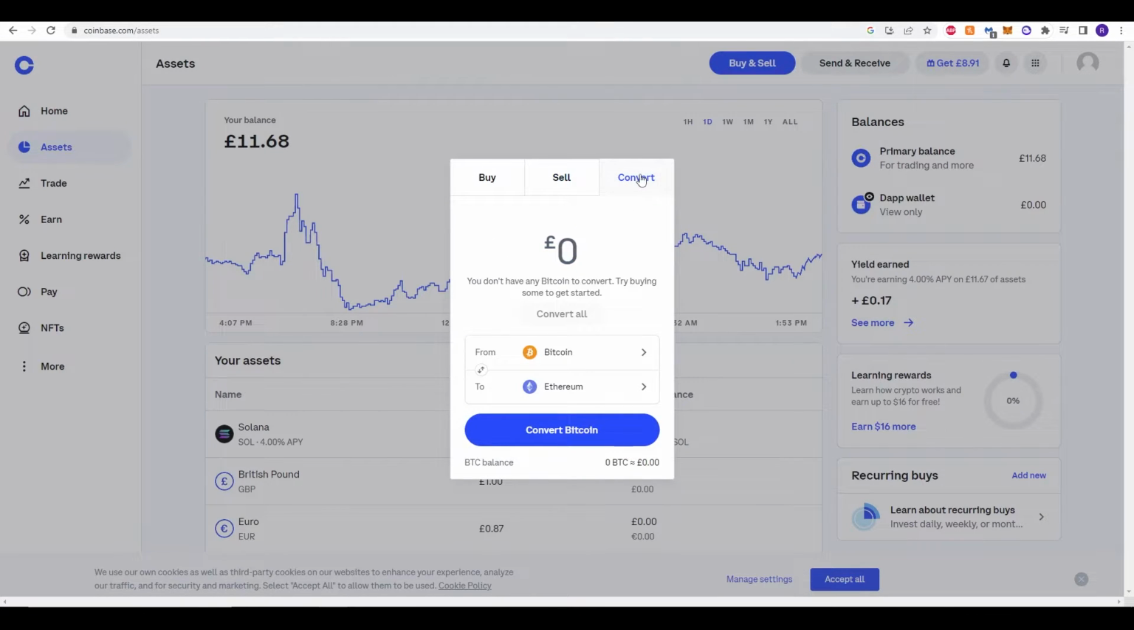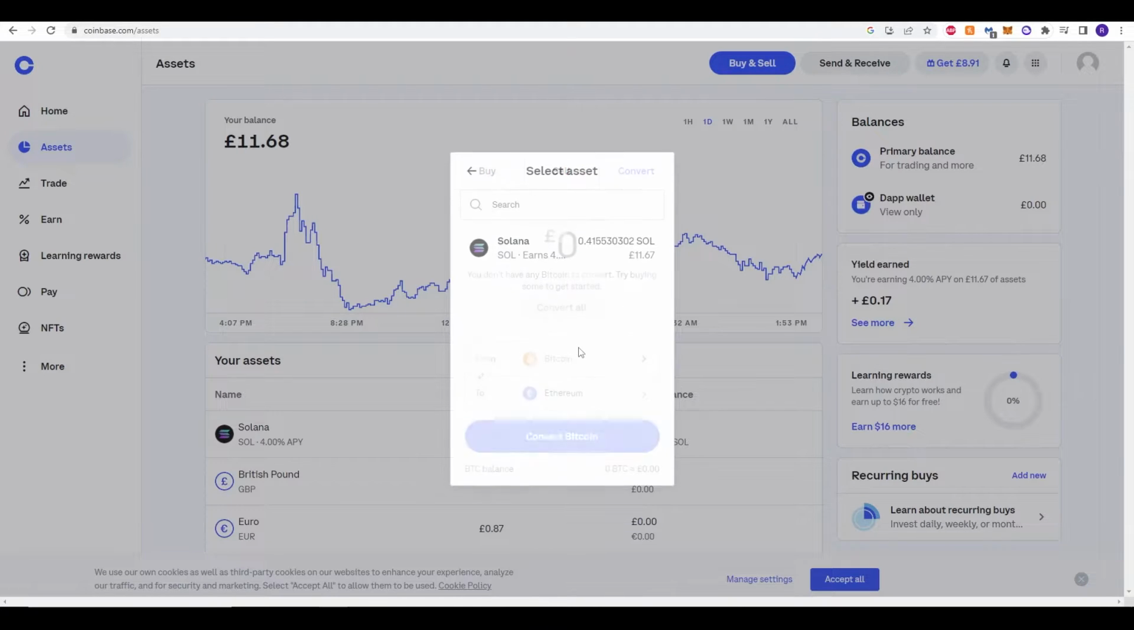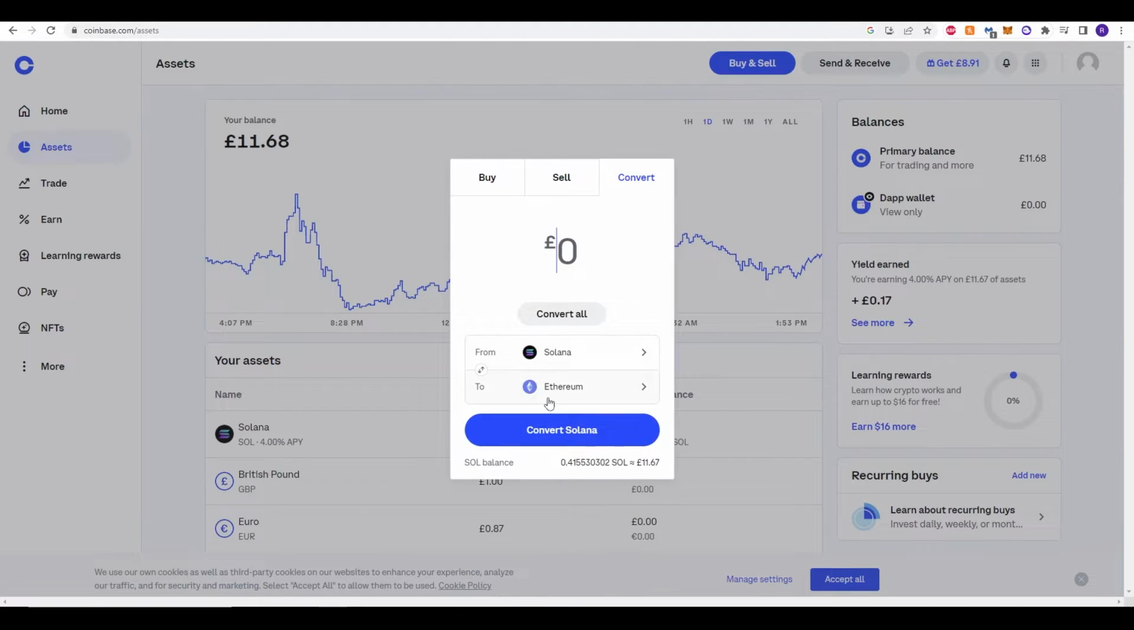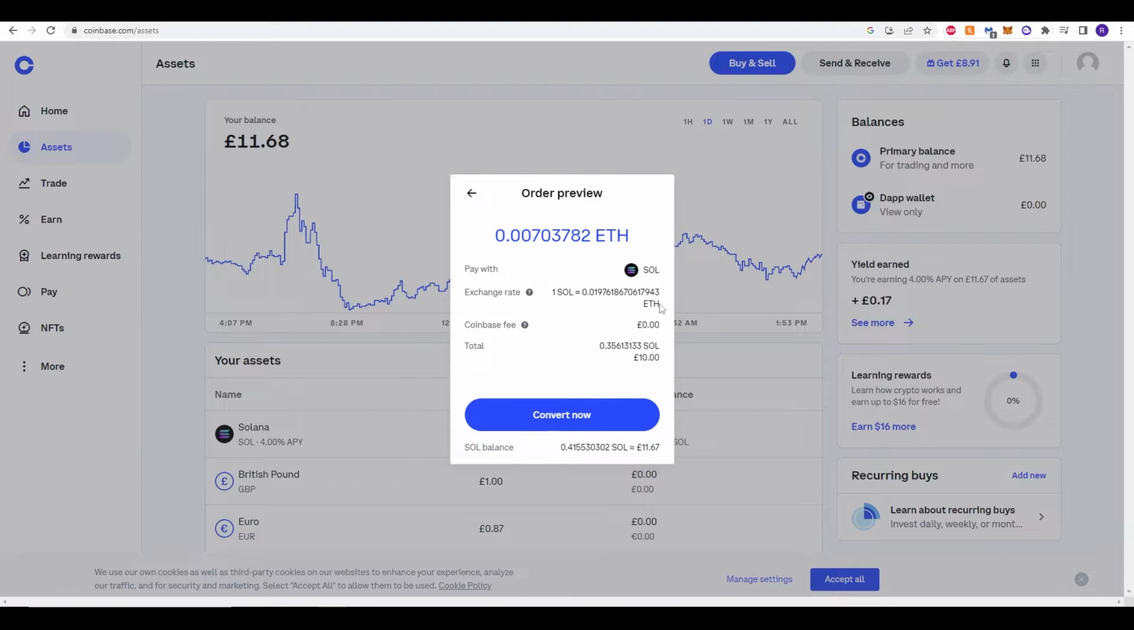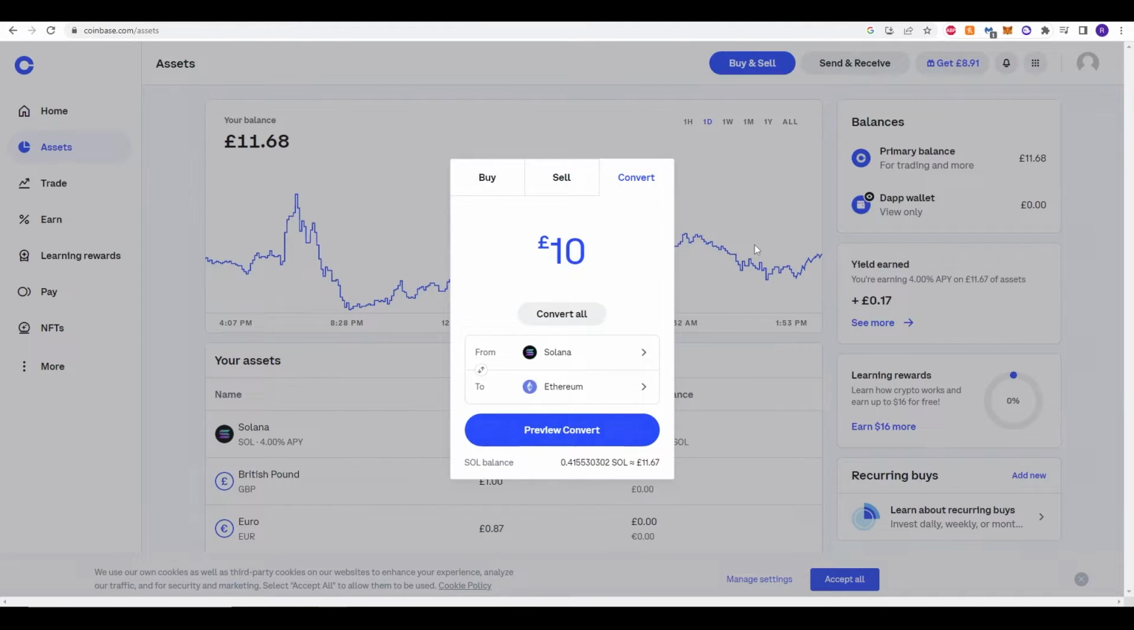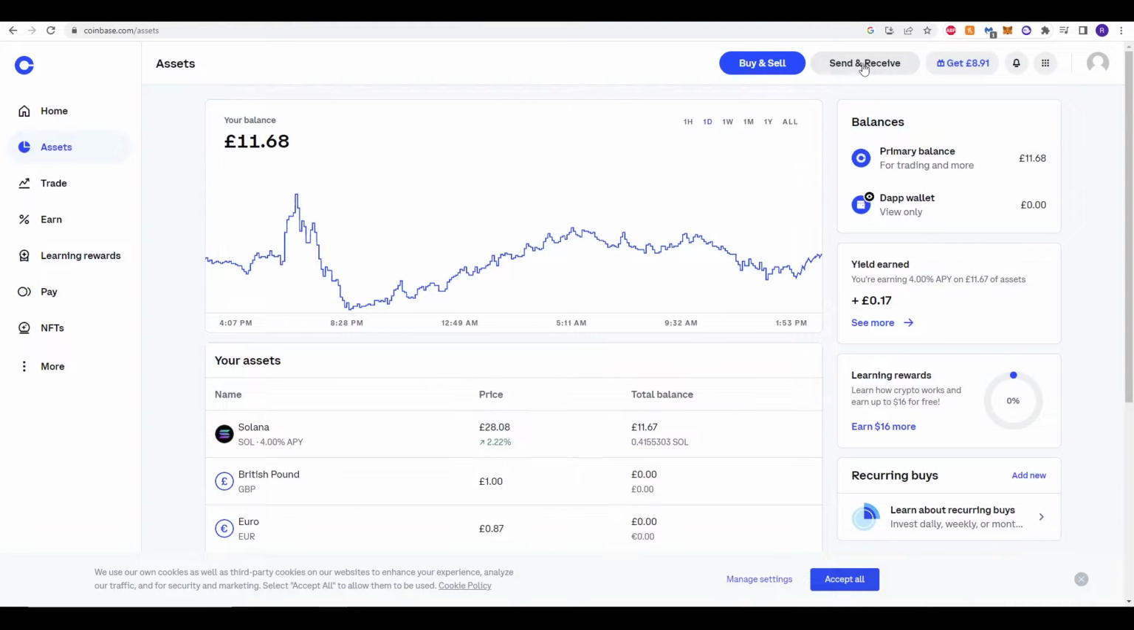The other option is to convert. Now you can convert, of course, anything that we want. So Solana, I can change and convert it to Ethereum. So if I wanted to convert £10 worth of Solana to Ethereum, I can preview it, convert that now, in which I would get this amount of Ethereum here. So again, we don't want to do that. I'm going to click out of this and now click send and receive.